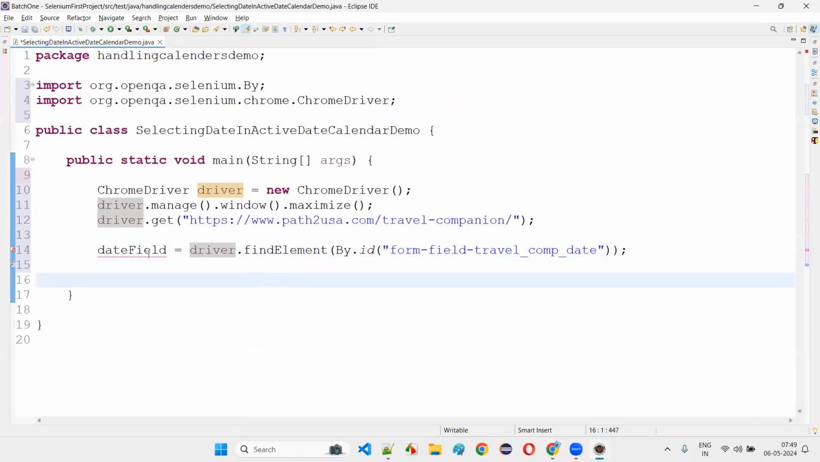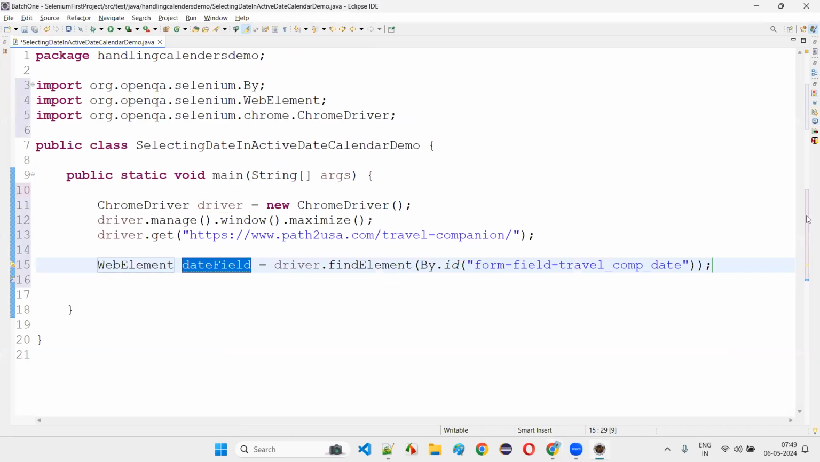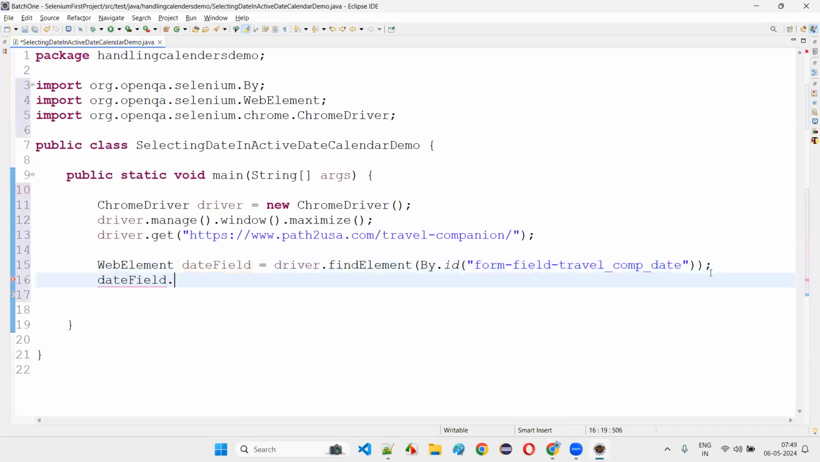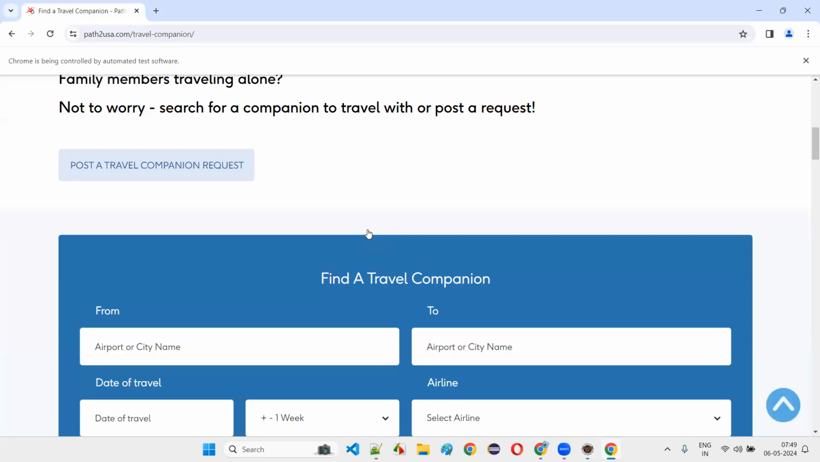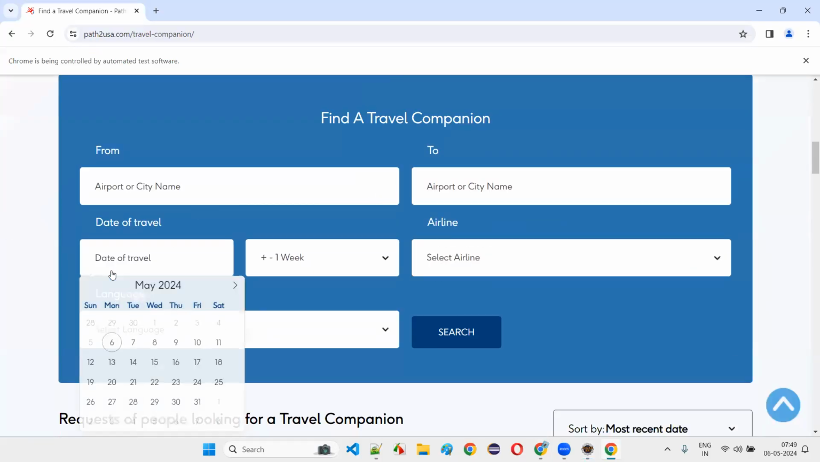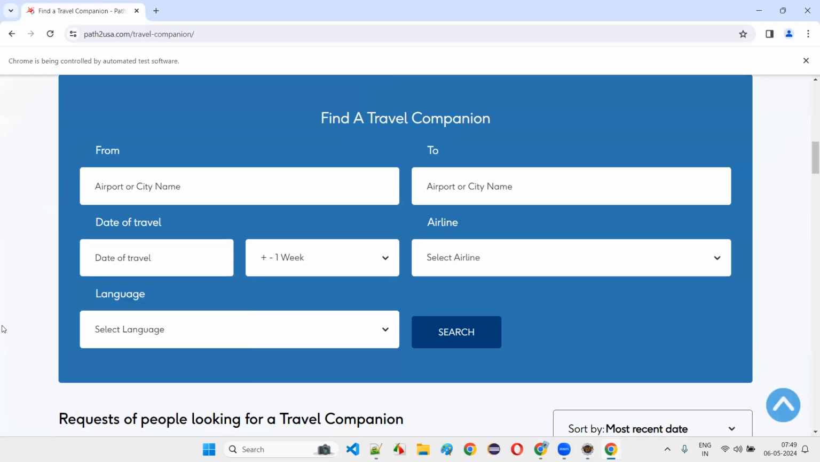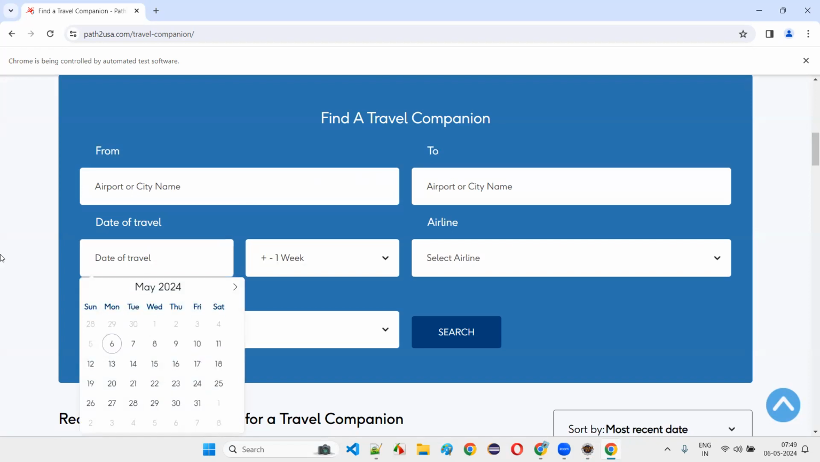Hover the mouse on this and say create local variable and simply write down dateField.click. Okay. Let's see whether the date calendar is getting open or not. With this approach, let's see whether the date calendar field is coming or not. Okay. Scroll down. It came, but it went off. Somehow, right? It came, but it went off.